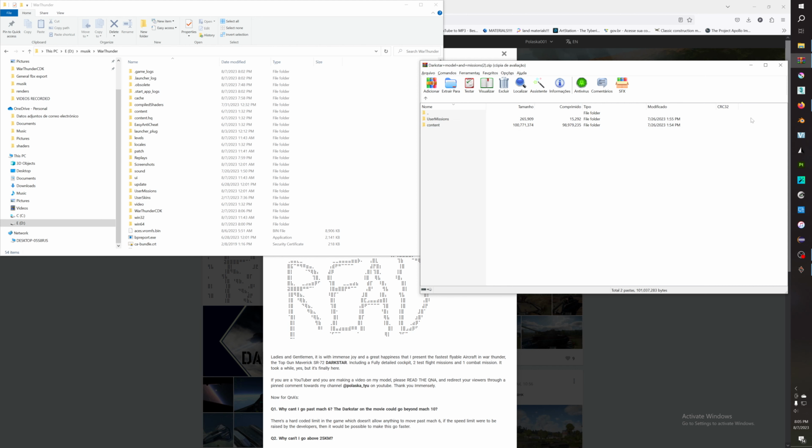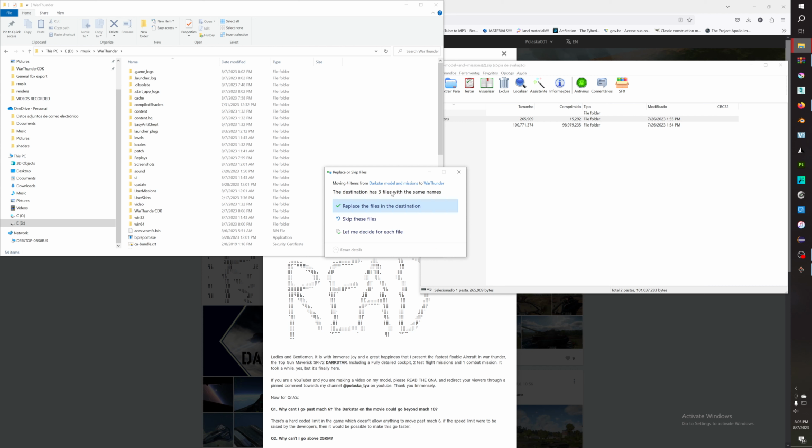Now, for the next step, the same thing applies. We have user missions over here. We don't put it inside. We go over to the white part and leave it. I already had the missions, so I'm just going to replace it.